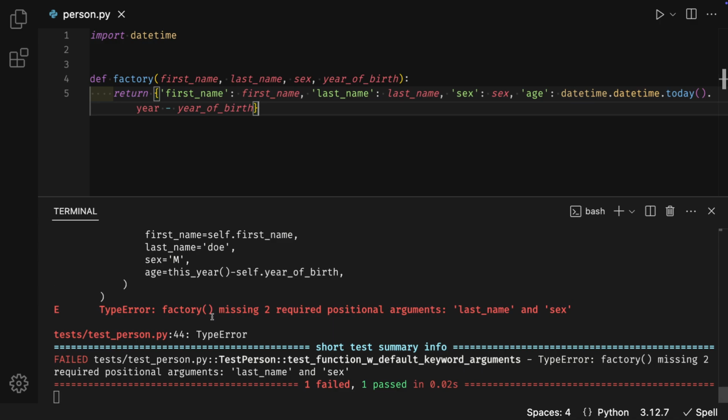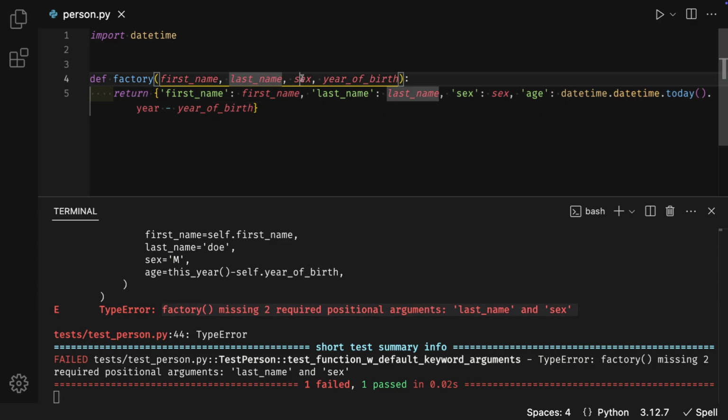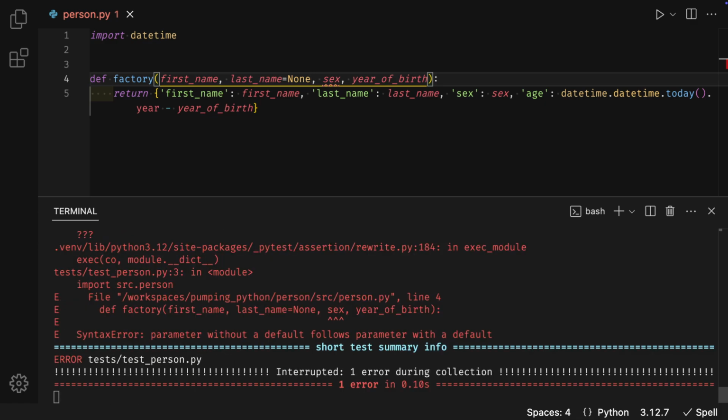Type error. Factory missing 2 required positional arguments, last_name and sex. Whoever called the factory function just now did not provide a value for last_name and sex. I'll add default values. Equal sign None. Syntax error. Parameter without a default follows parameter with a default. I'll give sex a default value. Same syntax error, this time for year_of_birth, so I'll give it a default value as well. Equal sign None.